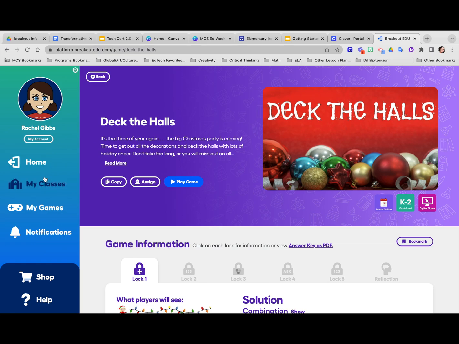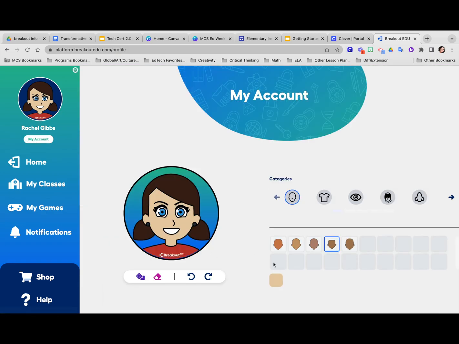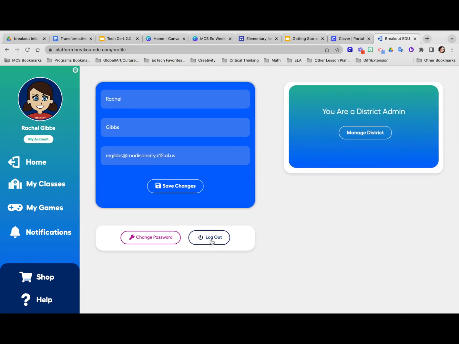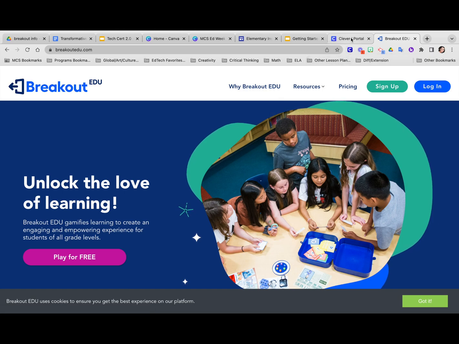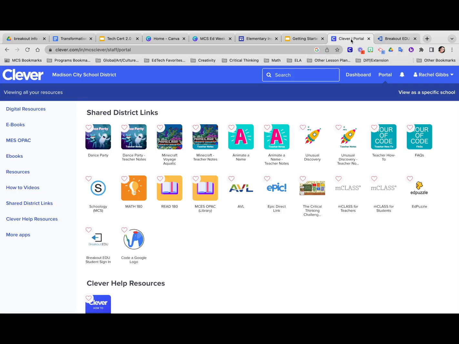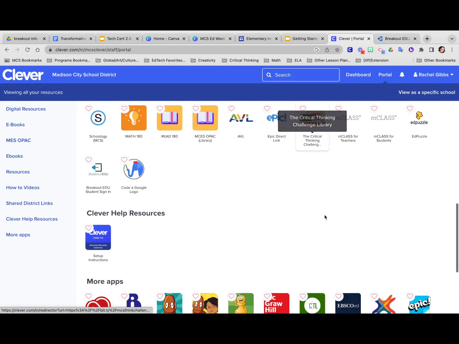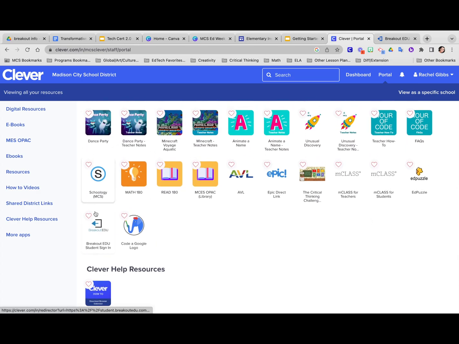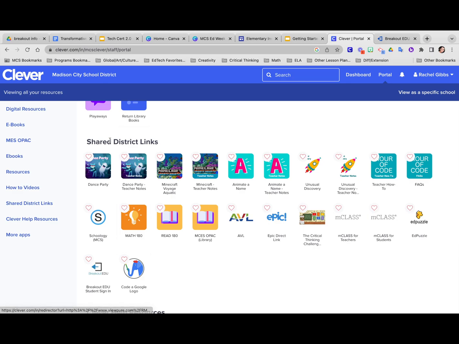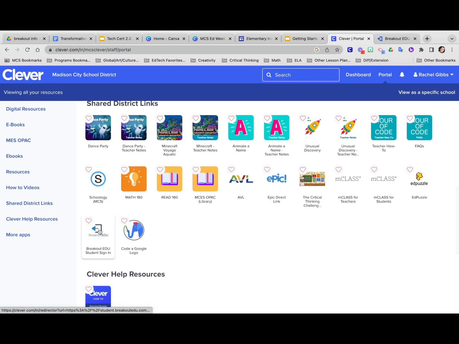Okay, so now I am going to log out for a second of my teacher account, and I want to show you what it looks like for your students to log in. So the easiest way for your students to access Breakout is for them to go to their Clever portal, and then they're going to see under the shared district links there is a Breakout EDU icon.